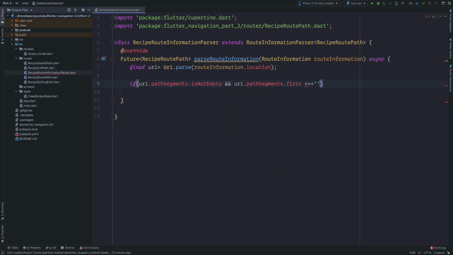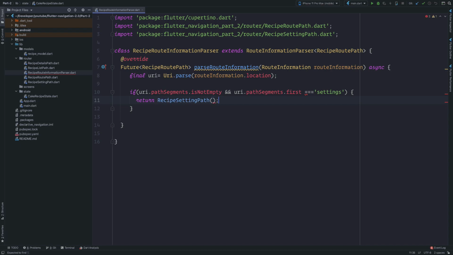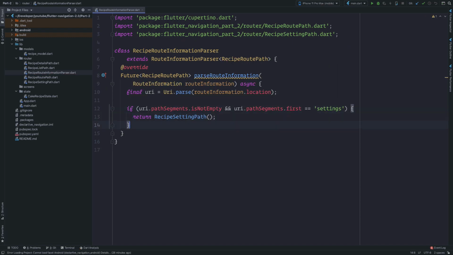and then we check if the URI has, let's say, a path segment, and path segment is actually the query. So it is something like if it has the query, or if the route has /add settings, something like this.